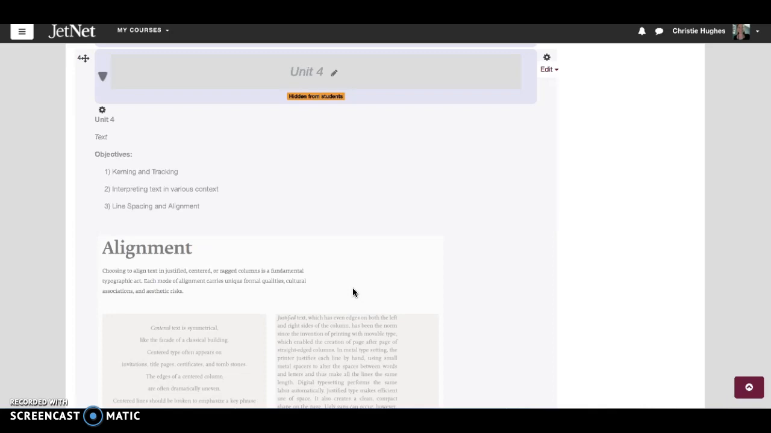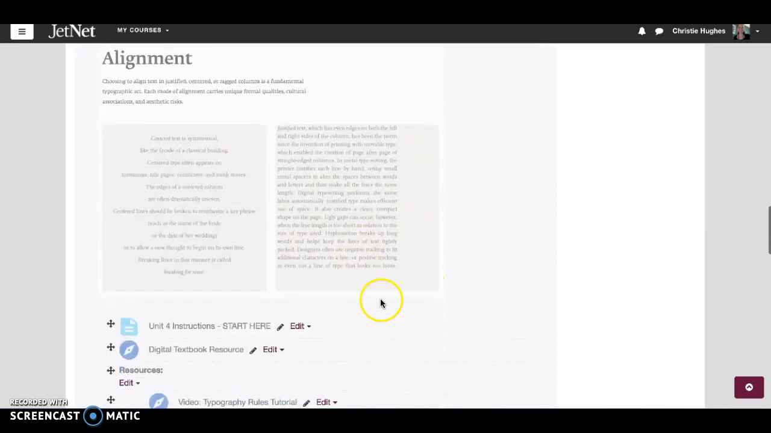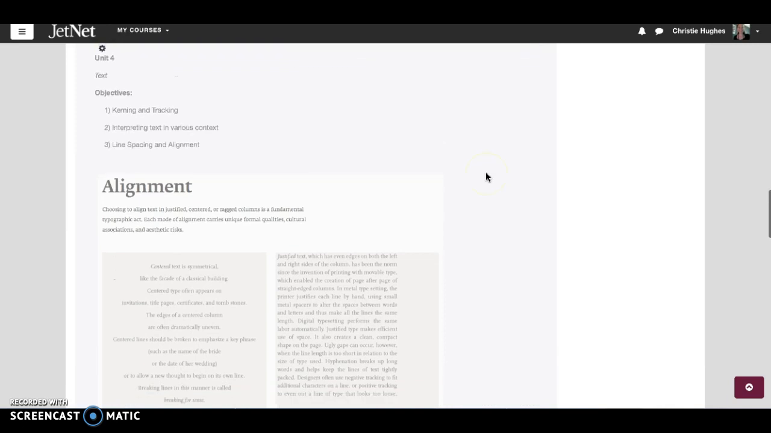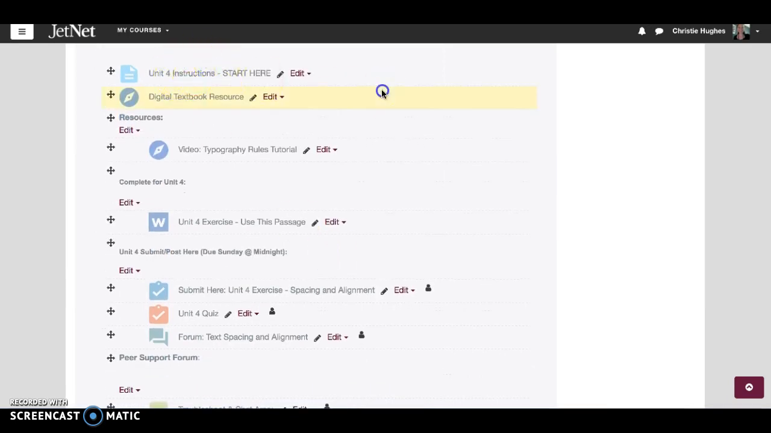This week we're going to focus on text, using kerning and tracking to adjust the space between characters and between words within a line. Also interpreting text in various contexts, line spacing, and alignment. So some of the things you're already aware of, but we're going to dive in a little bit deeper and try to define what they are and just what makes good typography laying out in a certain space within a layout. So start with your instructions.